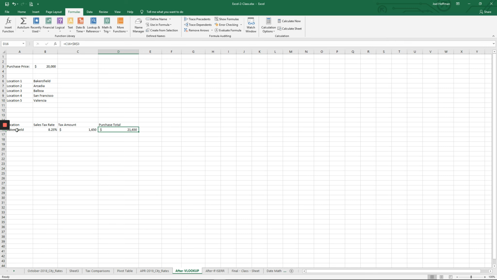So I'm ready to copy this all and bring it down. 1, 2, 3, 4 more locations, and it all works. Whether I have asterisks or not, I can type other cities if I want. I could say Sacramento. Changes down here, changes the rate, gives me a different tax amount and purchase price.